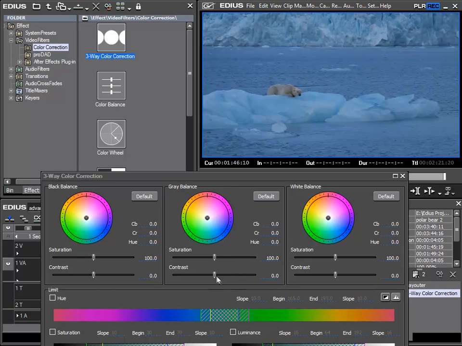And here we can see a slider for contrast. And with this, we can adjust the contrast, but only in the region of average brightness. I'll set that back again with default.